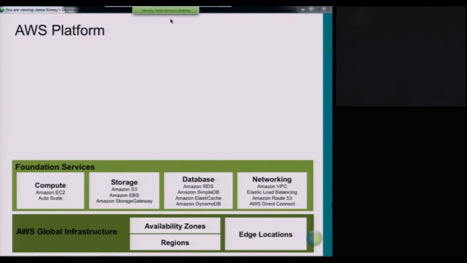If you'd prefer to have Amazon take on the management of things like databases, we have our relational database service built on Oracle, MySQL, and SQL Server. Our own NoSQL databases, both SimpleDB and one built on the Dynamo engine called DynamoDB. And we also have an implementation of Memcache called Amazon Elastic Cache.